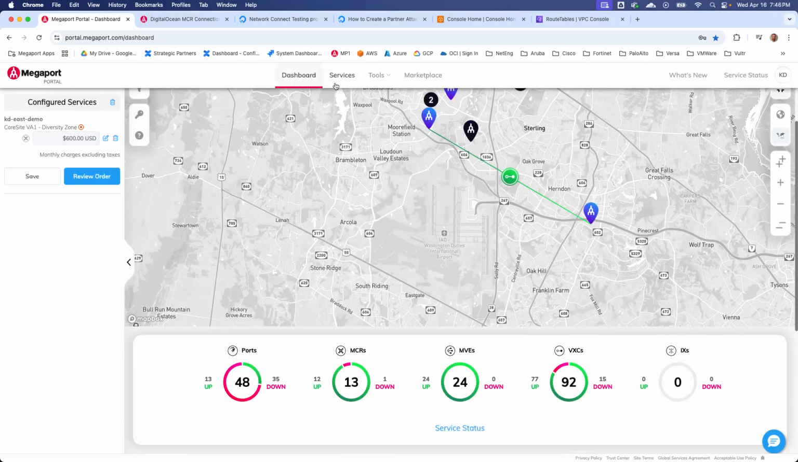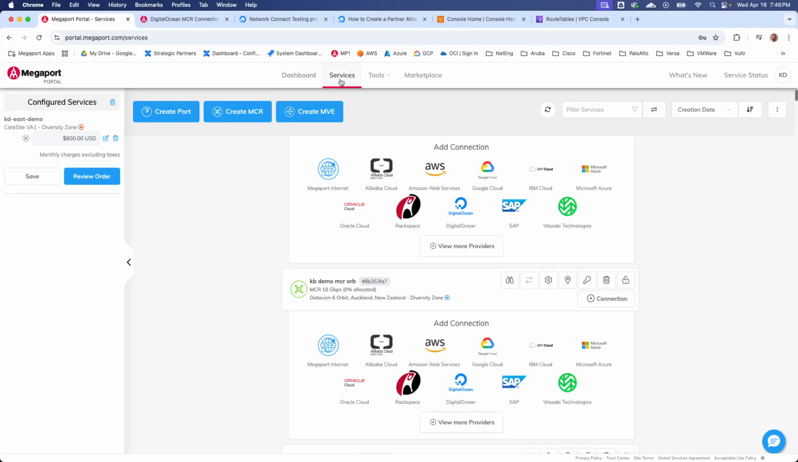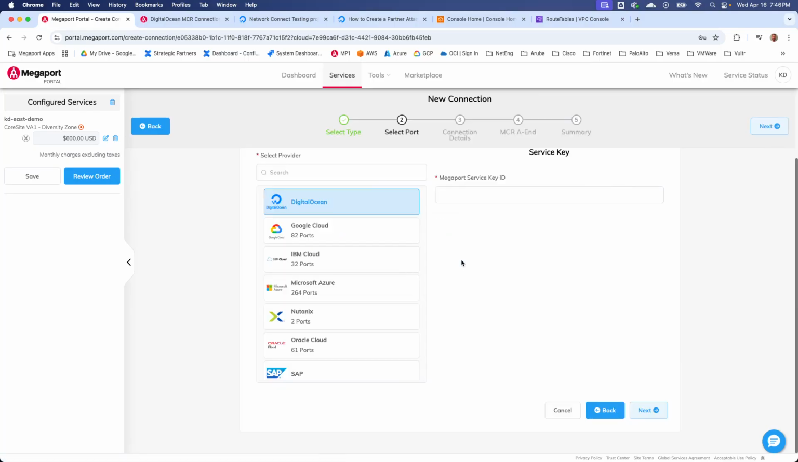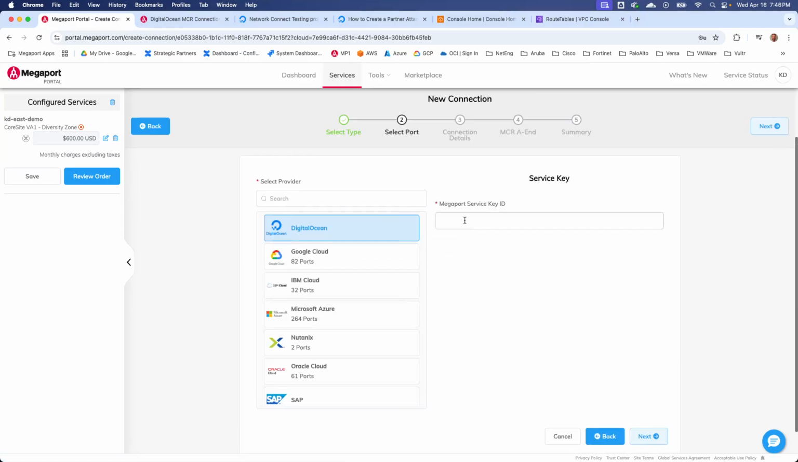add the MCR, and then I'm going to jump into my services and continue. I'm going to filter by my initials here. I'm going to add the connections in my setup before it's deployed. So what I can do is go in and select DigitalOcean as my cloud destination. And you can see I'm going to need a service key to complete this.